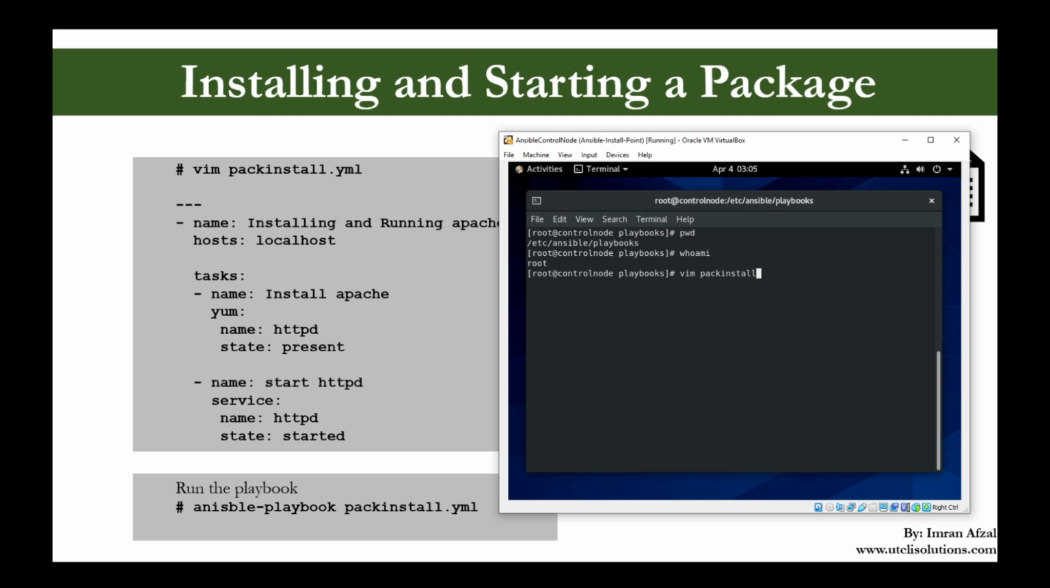a pack install, or in short, package_install.yaml. Hit enter. Now define three dashes, then dash name: installing and running Apache or HTTPD. That's fine. Now, where do you want it to run? We want it to run on localhost.